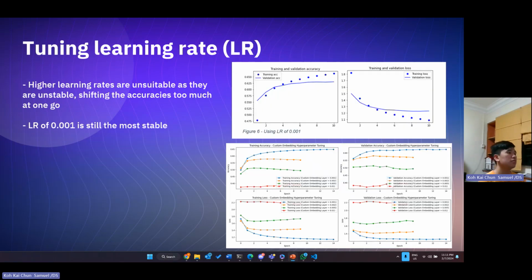You can tune the learning rate. High learning rates are unsuitable as they are unstable and shift the accuracy too much at one go. The learning rate of 0.001 is still the most stable.